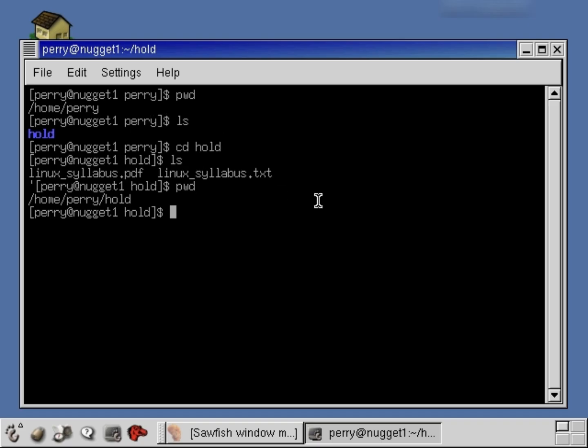Let me just show you another variant of CD here. If you say CD and then you put a space and you say .., that'll move you up one level in this directory hierarchy. So here I'm in /home/Perry/hold. If I say CD .., when I'm done with that command, that'll move me up one level, so I'll be back in /home/Perry. Let me hit enter there, and you can see now that my prompt has changed back to Perry because I'm in the /home/Perry directory.